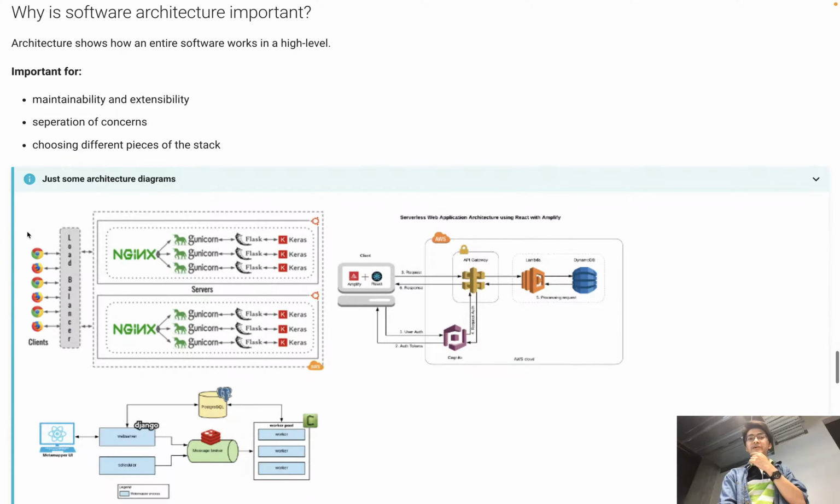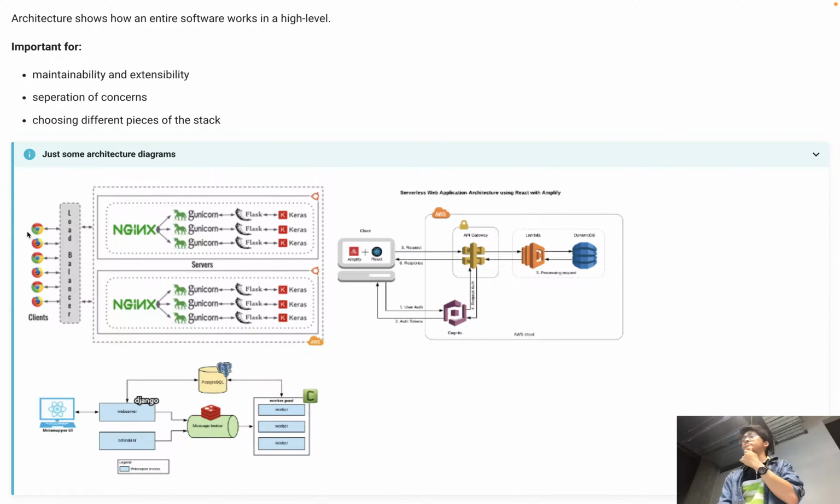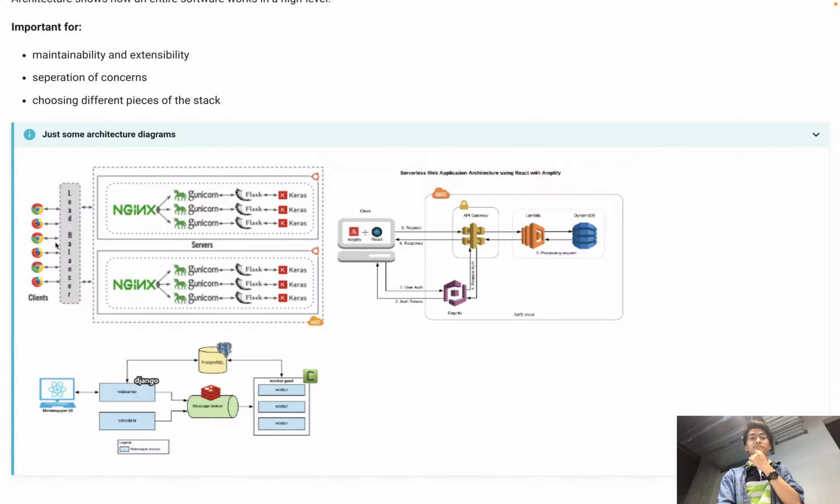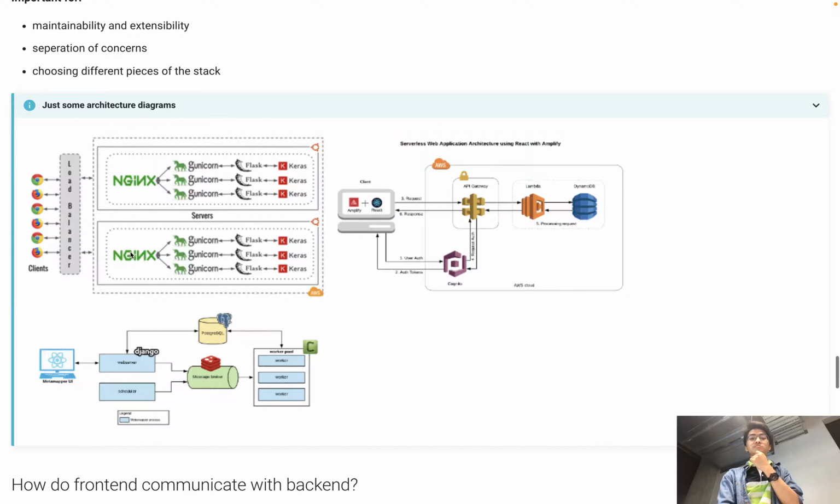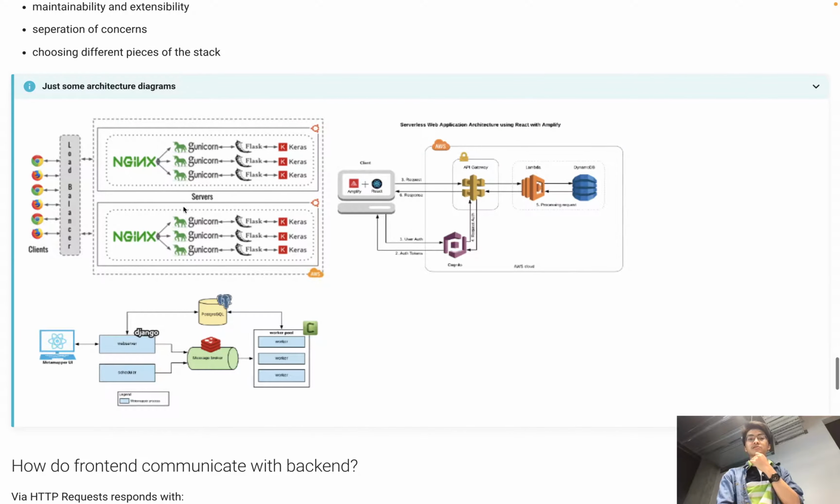So here's just some examples of architectural diagrams, and you're going to see this a lot in the future. Here's an example of a typical Flask backend, but this one also uses Flask for rendering, and it's connected with Keras. Keras is another piece of the stack, I would say.